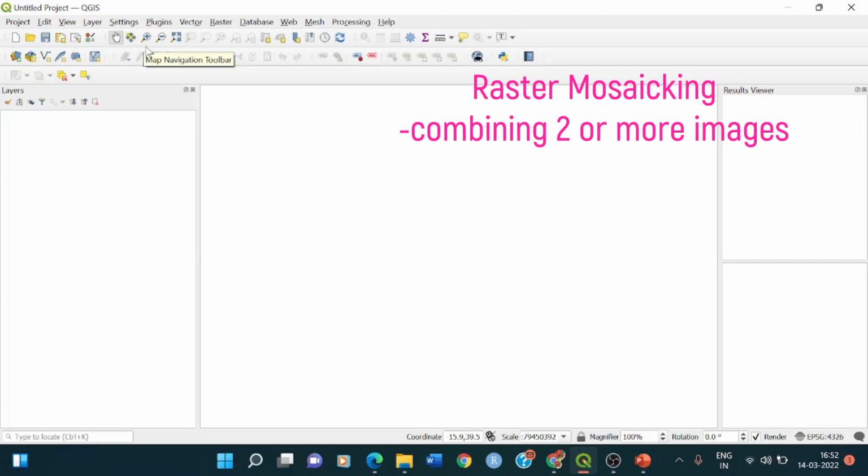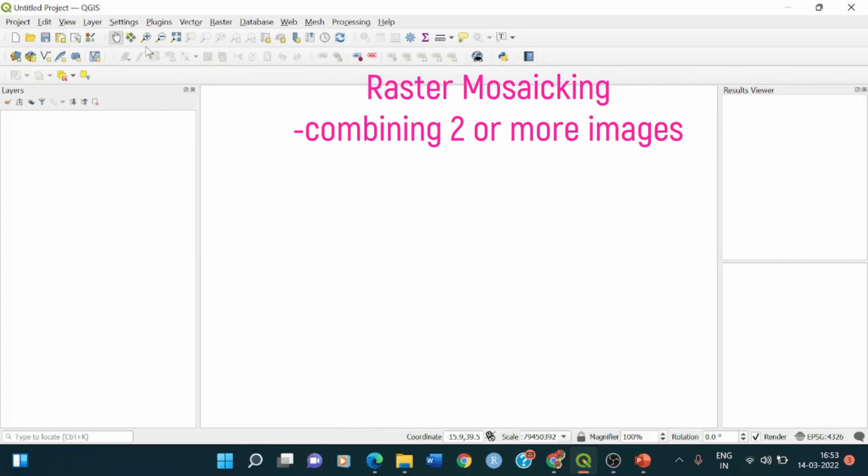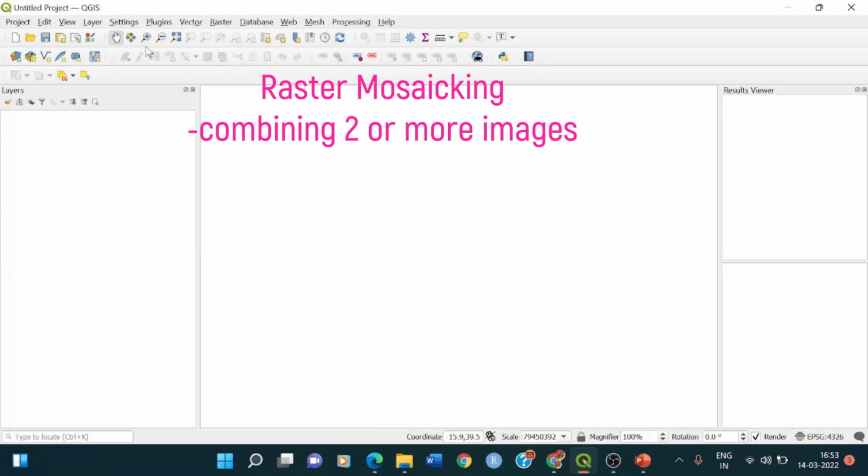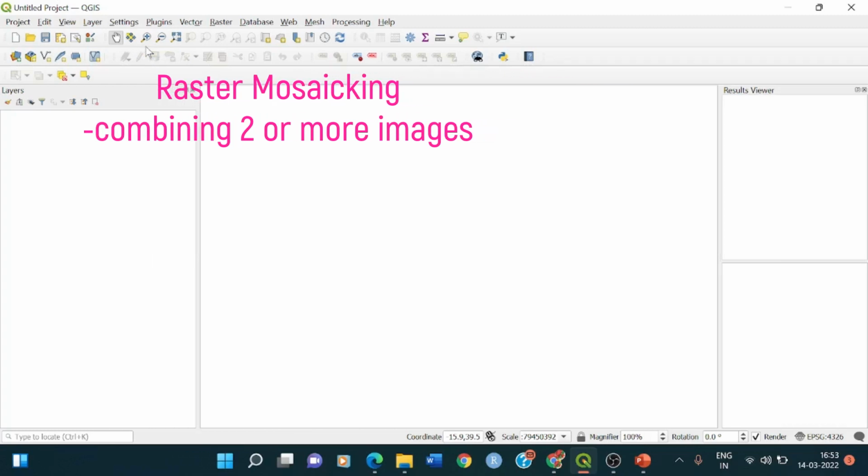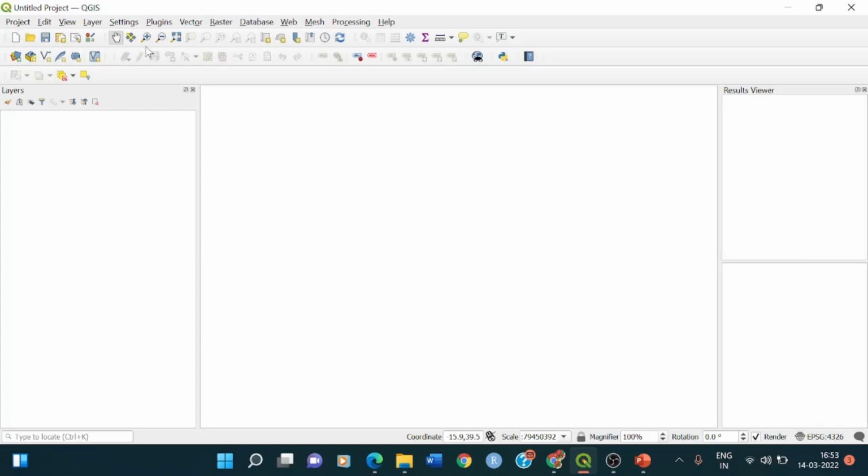So mosaicking means what? It is merging two or more images. You are going to merge two or more images. So you are going to create a single raster dataset from multiple datasets. Okay, so we'll be doing that for our India map.